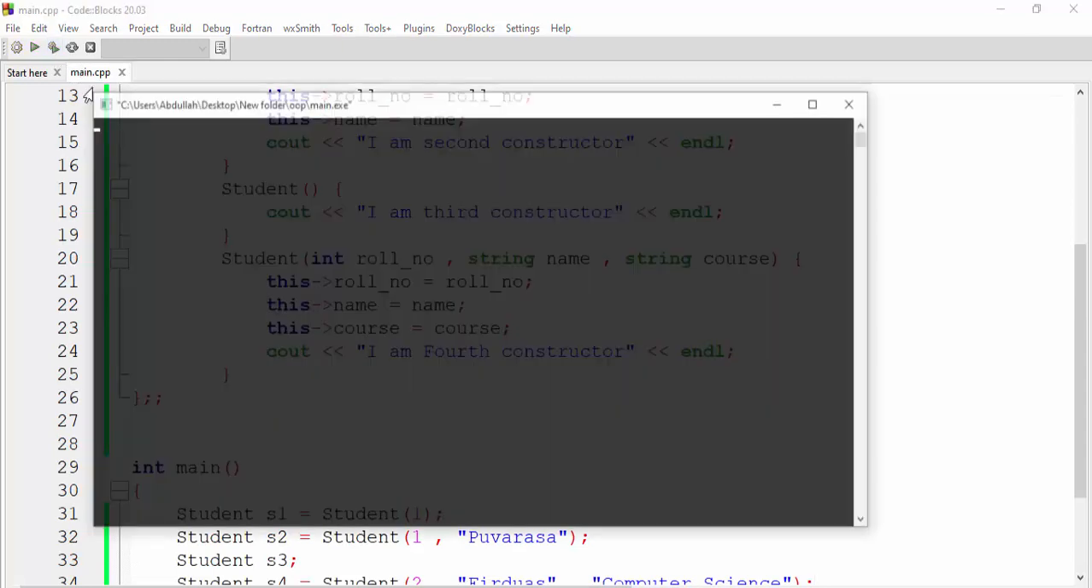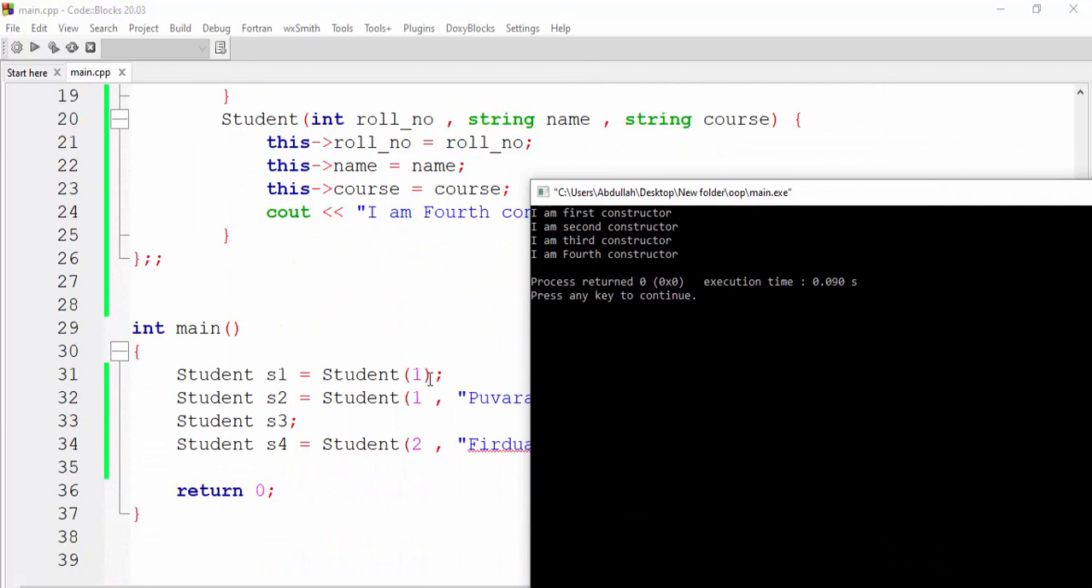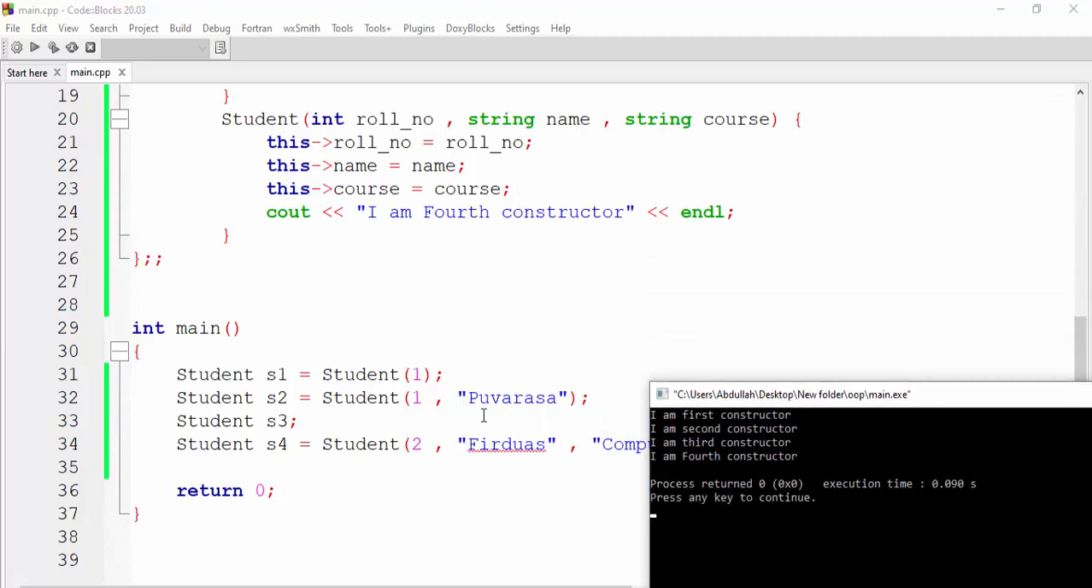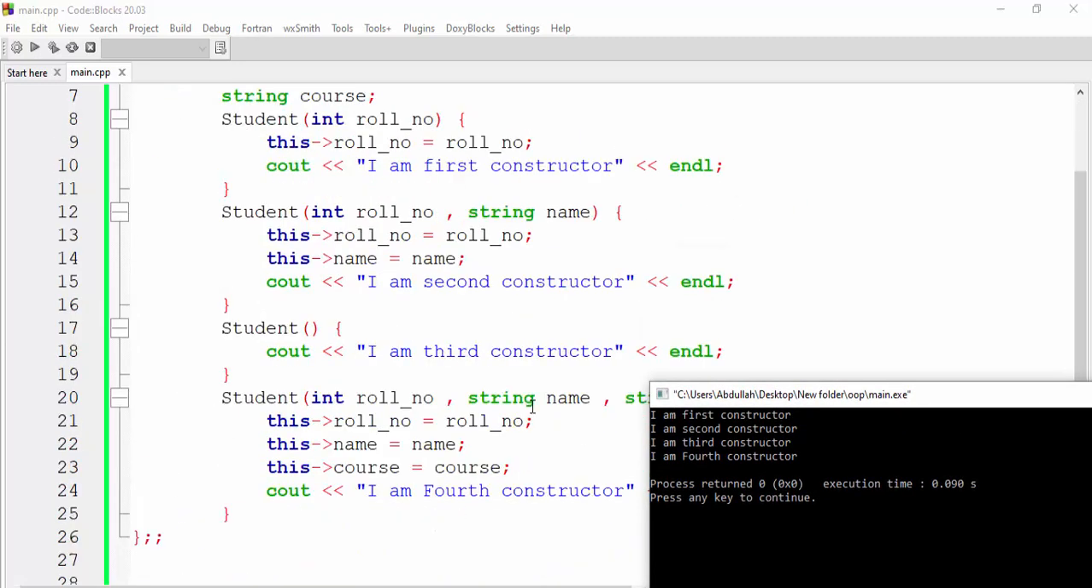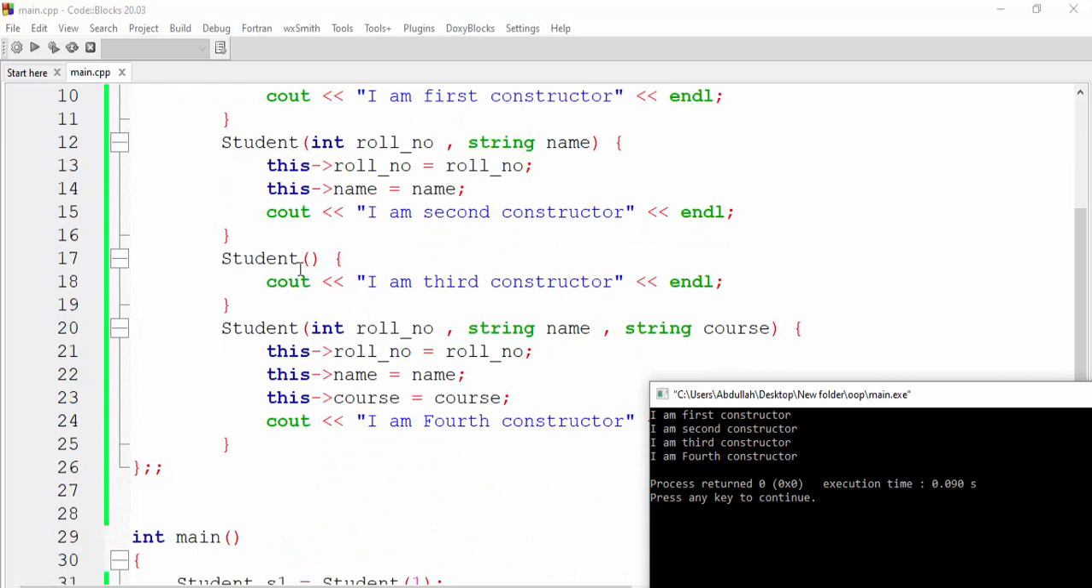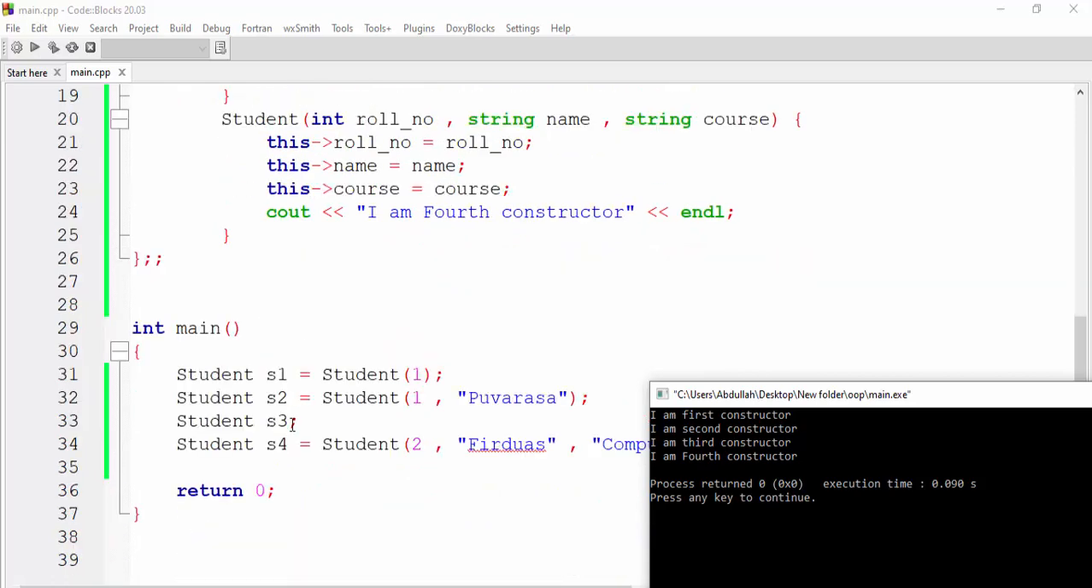So if I run this code, you will see first it is calling the first constructor, then it is calling the second constructor which will accept 2 arguments. So we have this constructor which will accept 2 arguments, then we have a constructor which will accept 0 arguments. So here it will call 3rd constructor. When we pass the 3 arguments, it will call the 4th constructor.